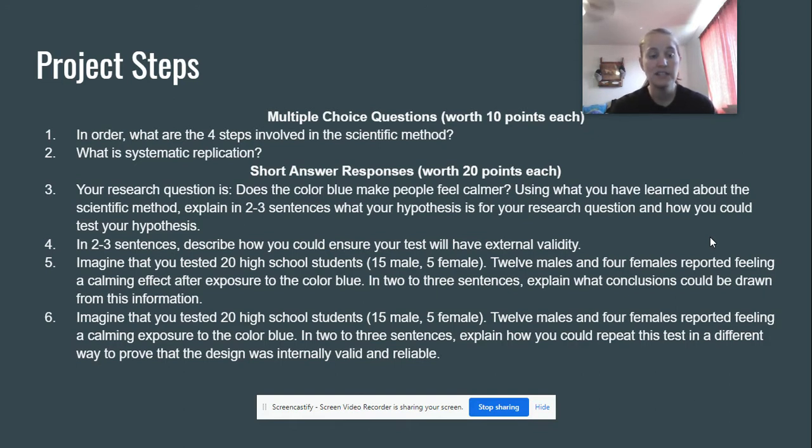Then last, imagine that you tested 20 high school students, 15 male, 5 female. 12 males and 4 females reported feeling a calming exposure to the color blue. In 2 to 3 sentences, explain how you could repeat this test in a different way to prove that the design was internally valid and reliable.